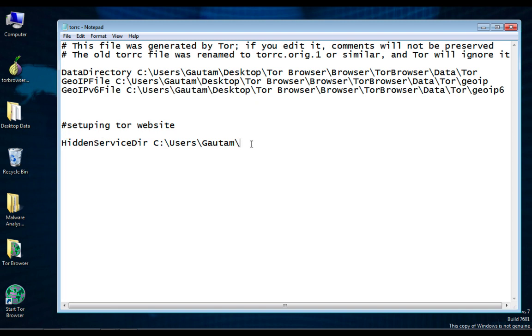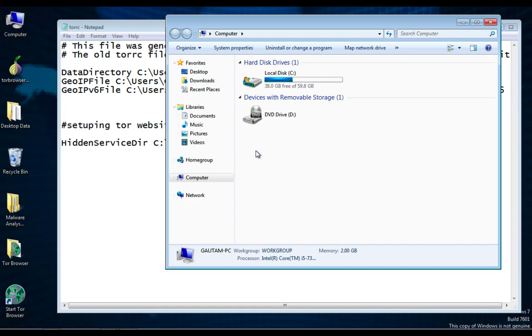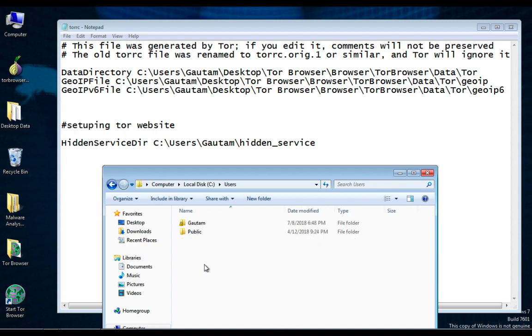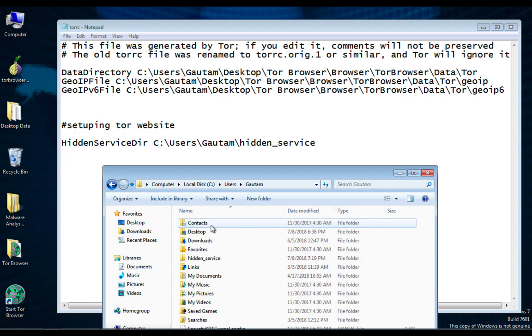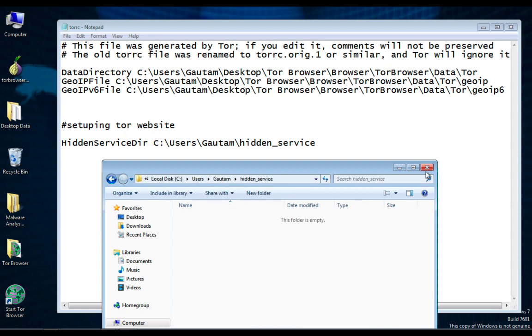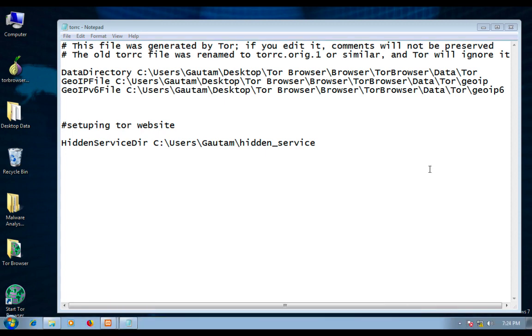So after that we have to make a folder that is hidden_service. Perfect. So after that, what happened? Go to your computer system and find this location. Go to C and then Users, Gautam, and after that create a folder named hidden_service. As I already created this folder, open up this folder. This is the blank folder. So you just have to create that folder and after that close it.